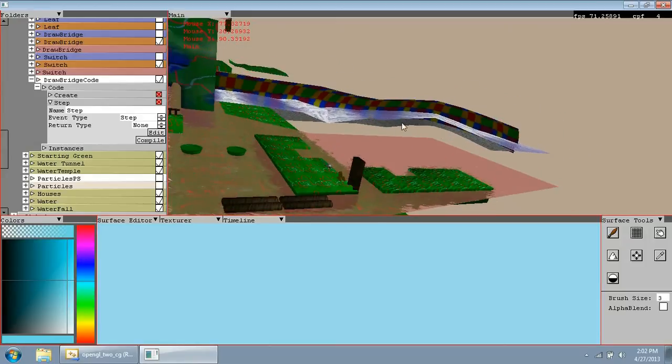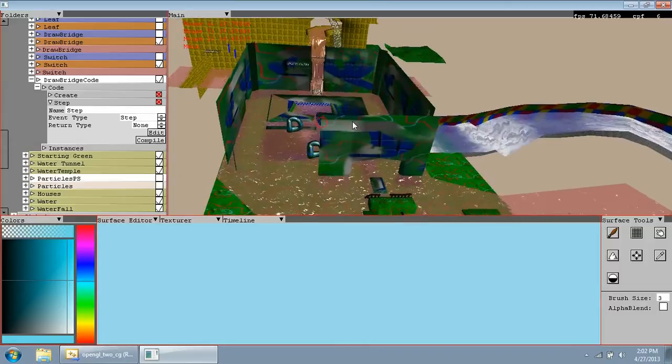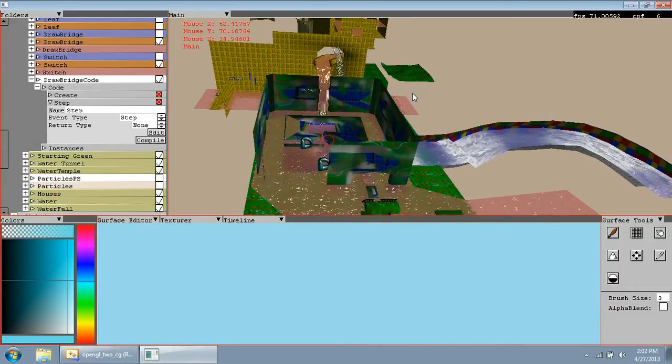So I've been working on this game engine for almost 2 years. It's been really fun solving problems, adding features and tools, and I really enjoy making it.